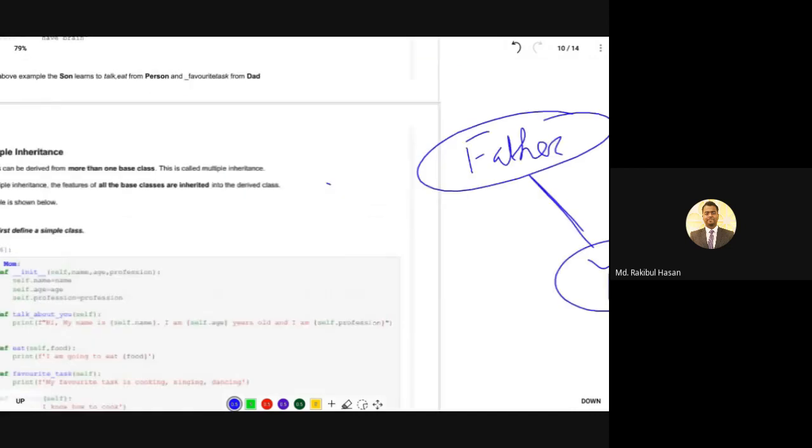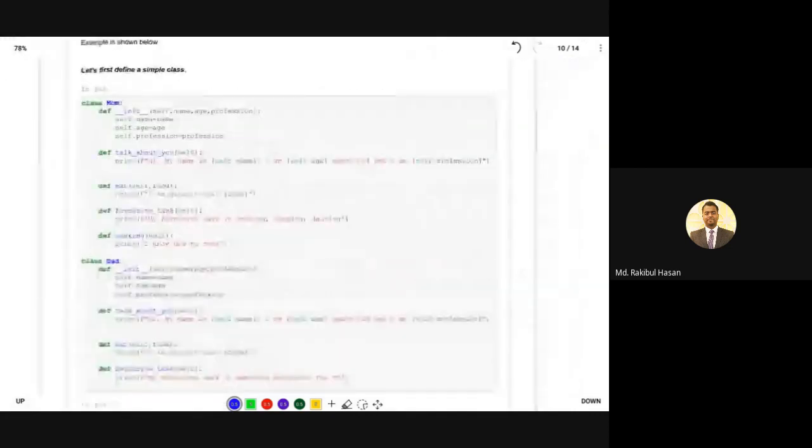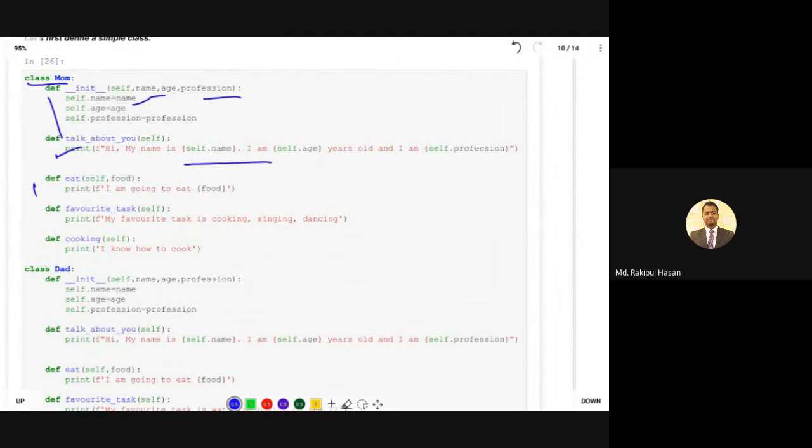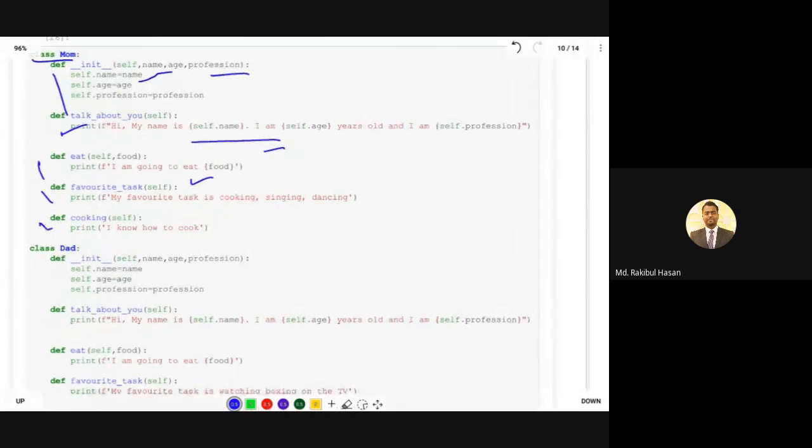So let's see an example. Let's say we are starting from another class, the mom class. Mom has name and profession, different objects, and talk about you function as well, and eat, another function named favorite task, and another function, cooking. Similarly, dad is another class of another entity, and dad also has name and profession, and talk about you, eat and favorite task.